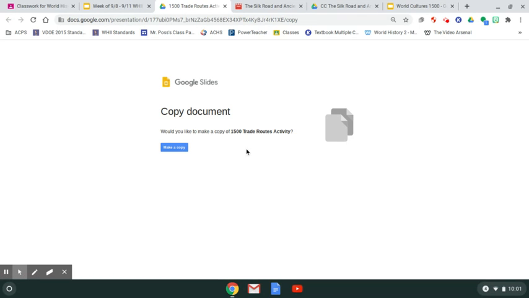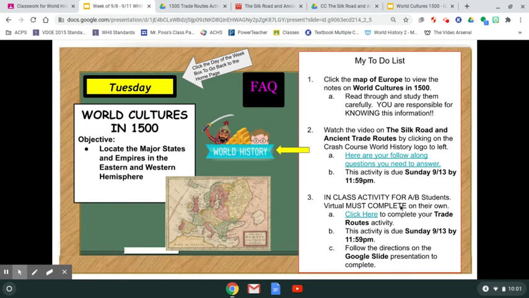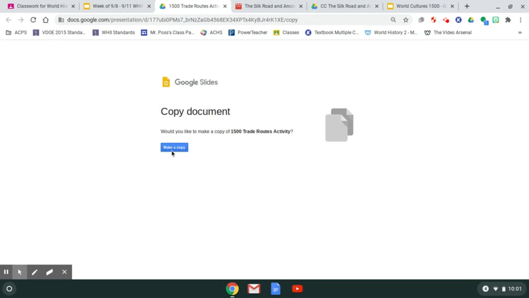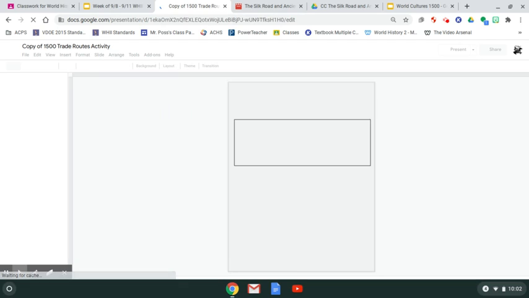So if you click here again, it's going to tell you that you need to make a copy of this document. You'll make a copy, you will rename it, and then you will begin working on it. You'll follow the directions on the Google slide presentation to complete. So in here, when you rename this, if I click make a copy, the directions are going to be on it.